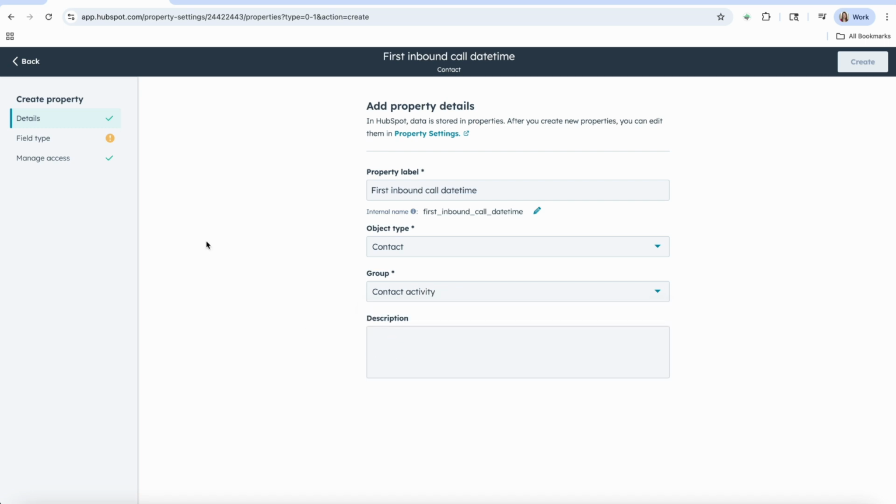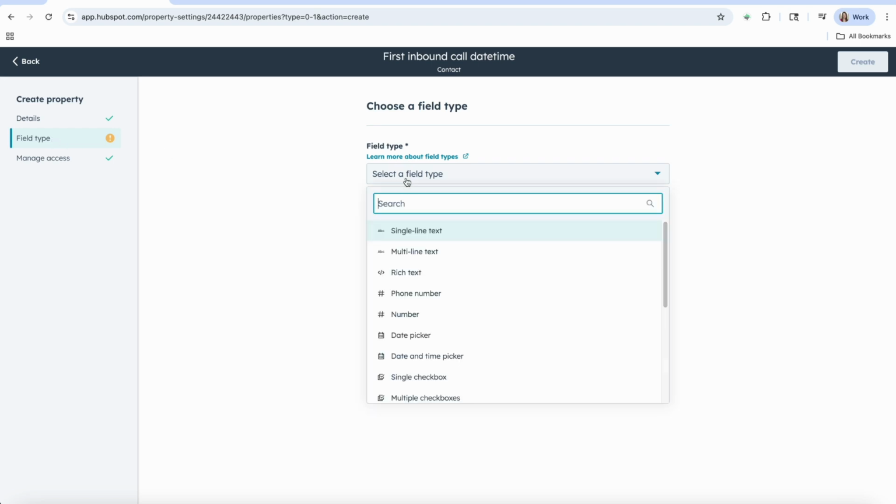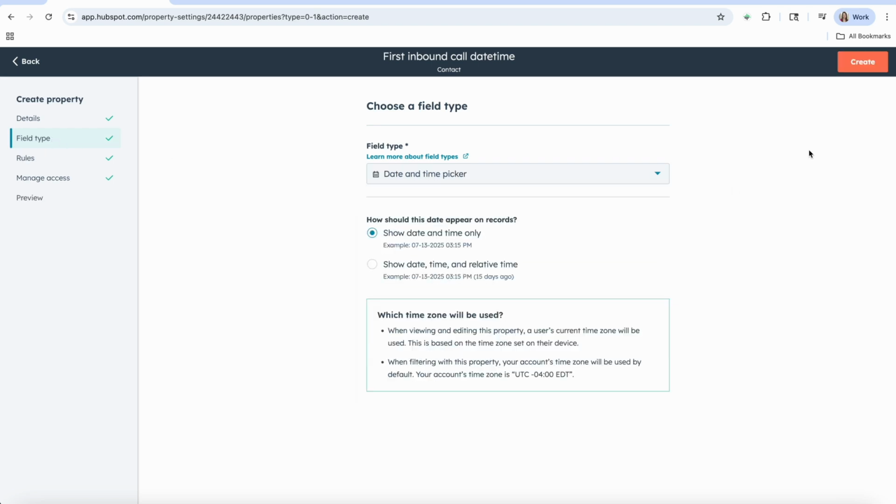Why is this important? Well, speed to lead is one of the strongest predictors of conversion. A faster first touch means more conversations and happier customers. With these properties, managers can finally see where bottlenecks are happening and hold teams accountable with hard numbers.